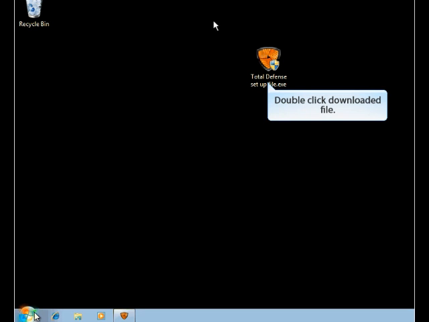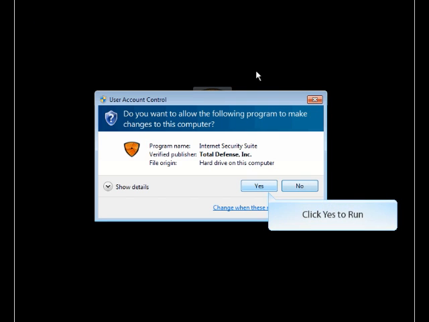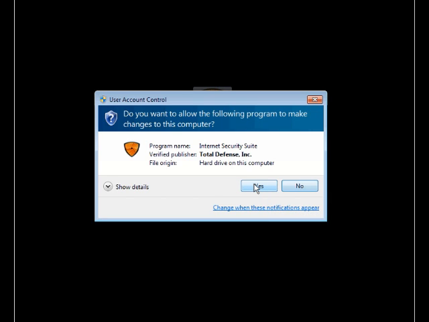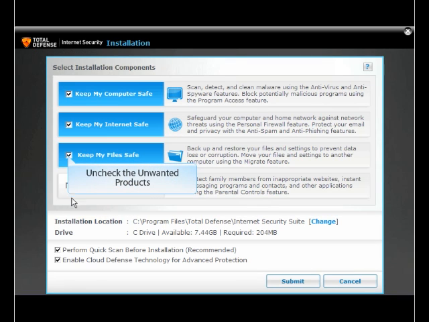Click on the download link received in the confirmation email and save the file on your desktop. Double-click on the file. If you are using Windows 7 or Vista, please click on Yes to allow the program. Click on Change Installation Settings to get product options. Uncheck the products which you don't want to install.